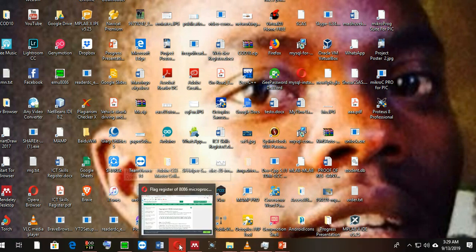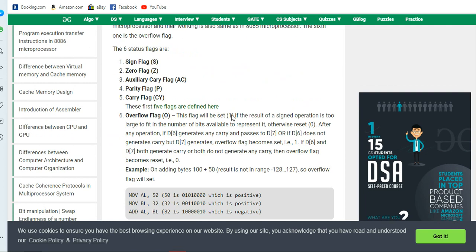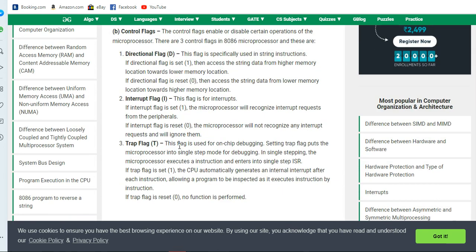Today we're going to look at 8086 flags, the flag register. The flags are grouped into two categories: the first one is status flags, and the other one is control flags. Under status flags, we have six flags, and these flags are sign flag, zero flag, auxiliary carry flag, parity flag, carry flag, and overflow flag. And we have control flags, which are the directional flag, which is DF, the interrupt flag, and the trap flag.